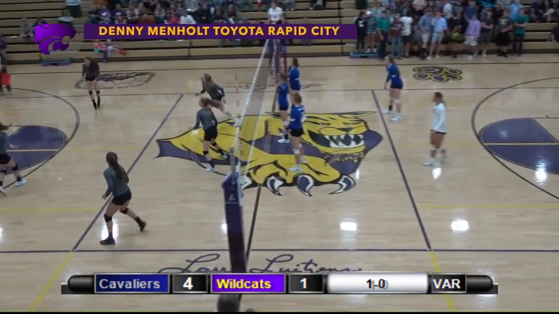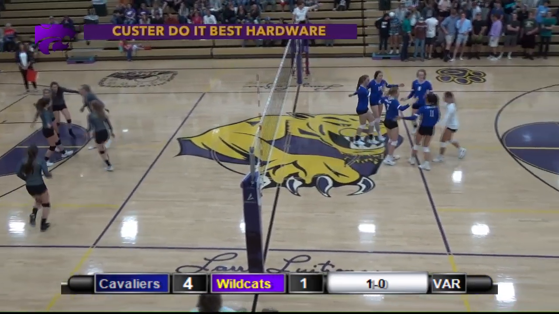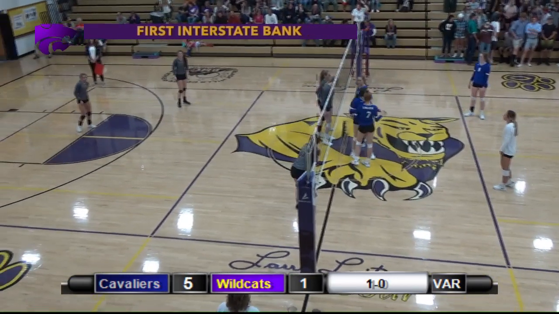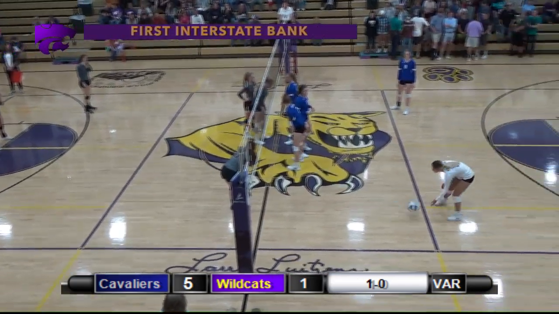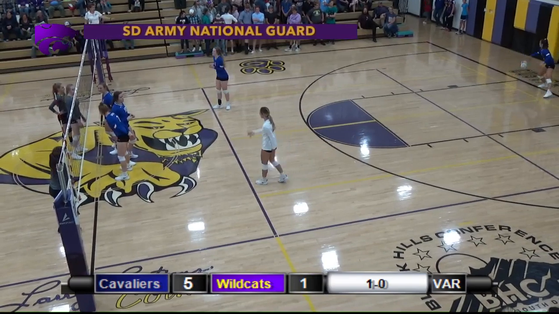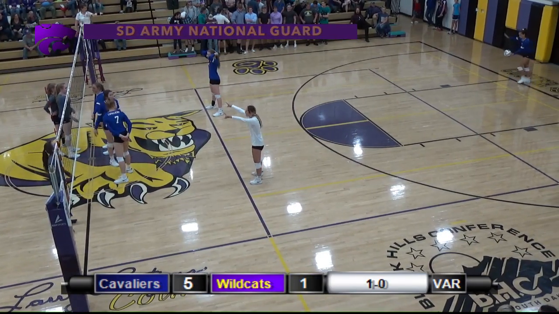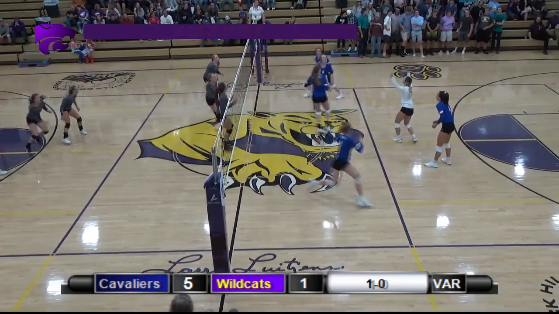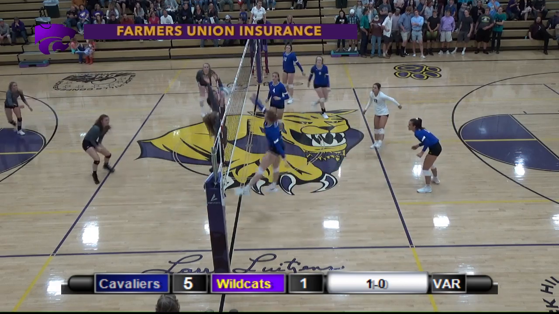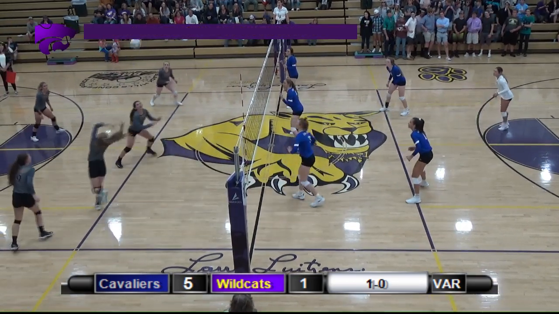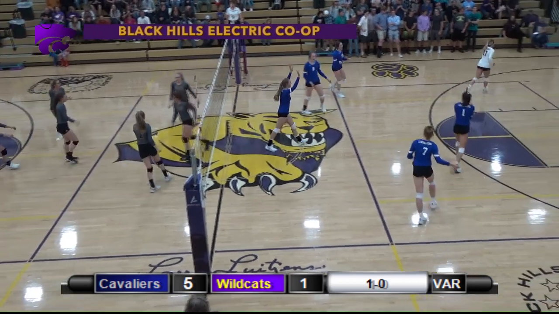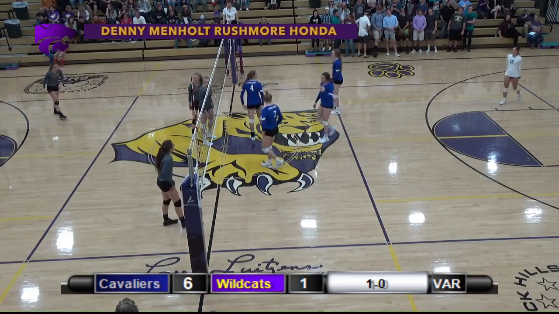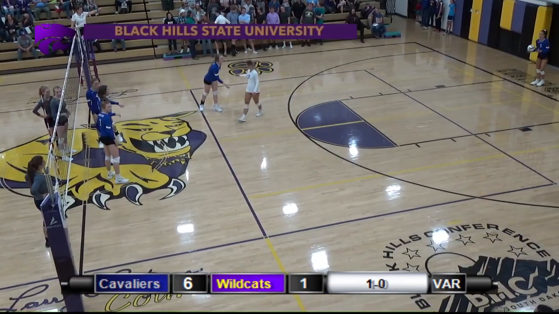Comes Benson. And Gramko shanks it off. Give her an ace on that one. Gramko puts it up on the net. Meyer taps it over. Sullivan up. There's the set. And Timmer. Galki too hard. 6-1 in favor of the Cavaliers.